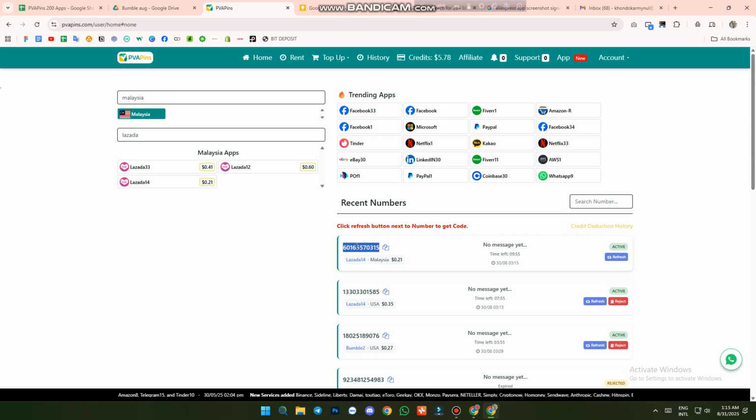Take this number and use it to open a Lazada account. If it needs verification, the verification code will be shown here. Take this code and finish the verification procedure.